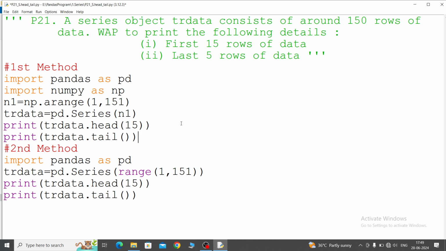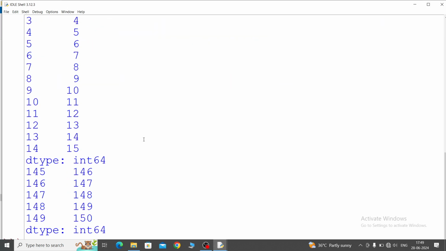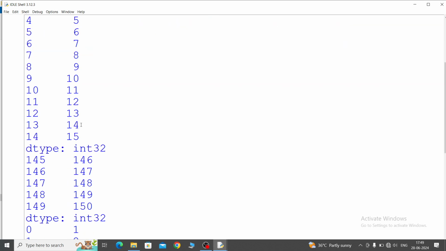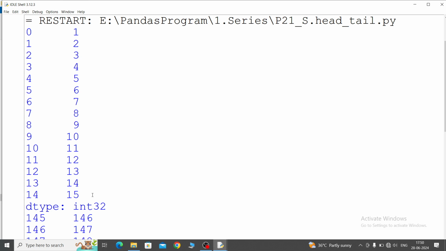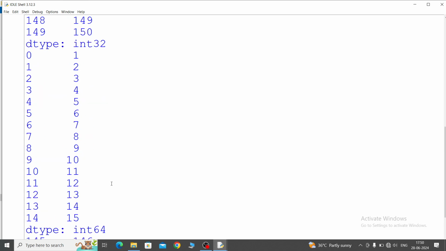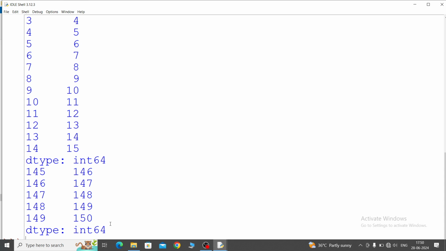Clear? Now we will see the display through the print command. Run. Okay. See, the first 15 values come, 1 to 15. Look here, 15 values came from the 1. Now dtype int32. This is also the last 5 values, 146 to 150, int32. Now look here, this has given 1 to 15, int64, and 146 to 150, this is also int64.